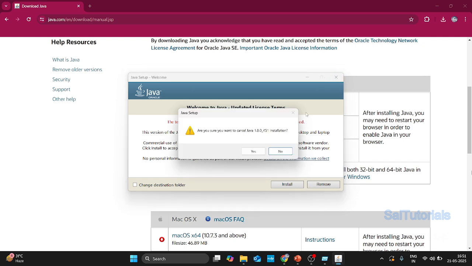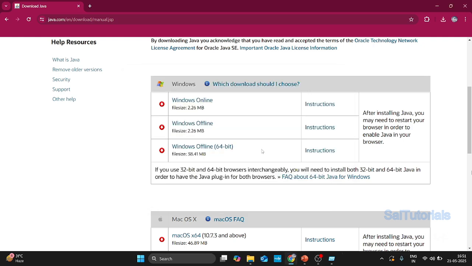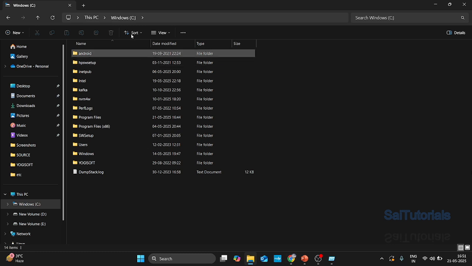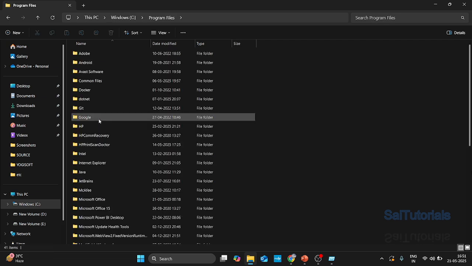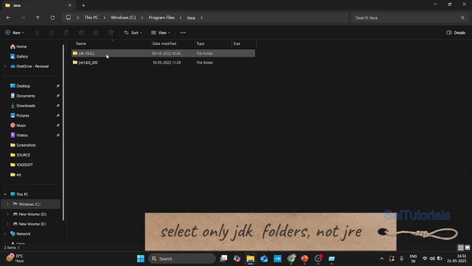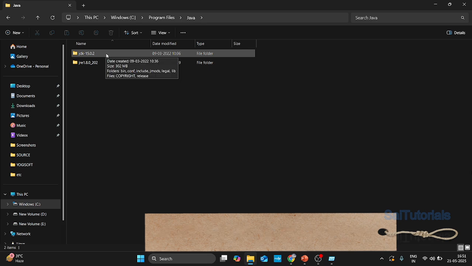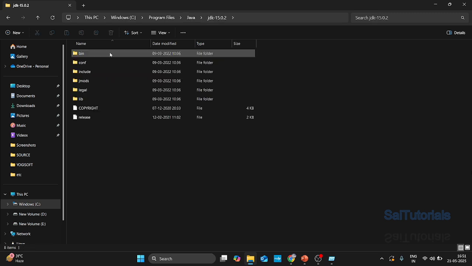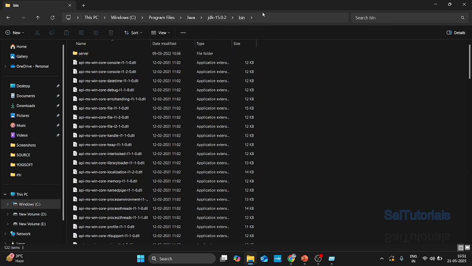So after clicking on install, we have to do some environment variable setup. For that, what you have to do is go to the file explorer, select Windows C. In Windows C, go to program files, and here you will see Java. Whatever version we have installed will show here. I have installed two versions, and I'm using the 15 version. So here JDK, and you have to go to bin, and you have to copy this path.